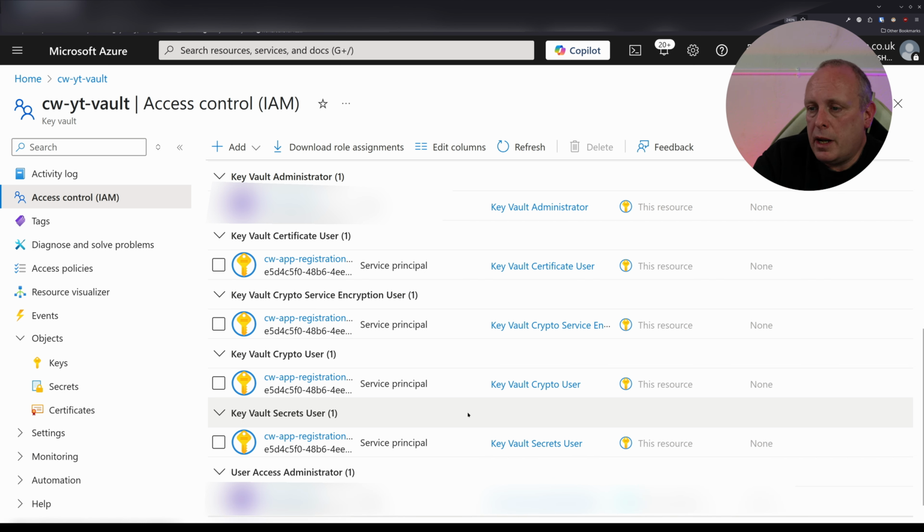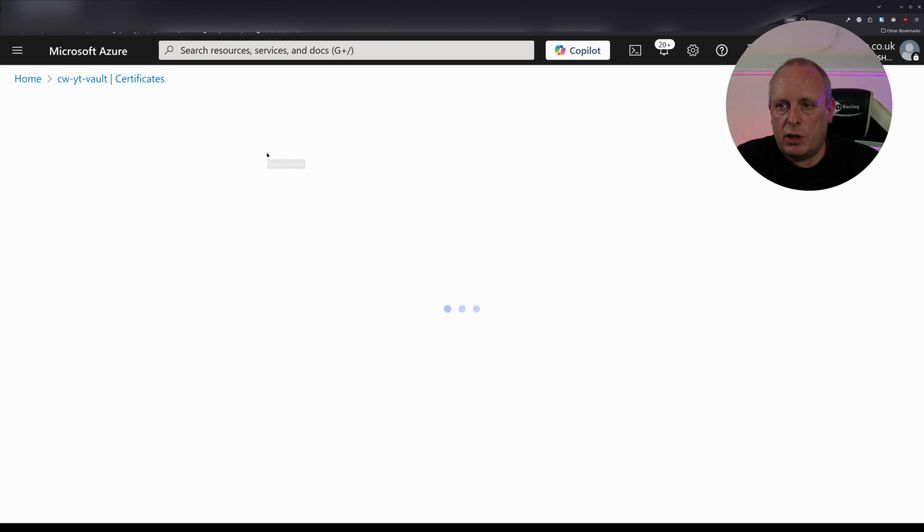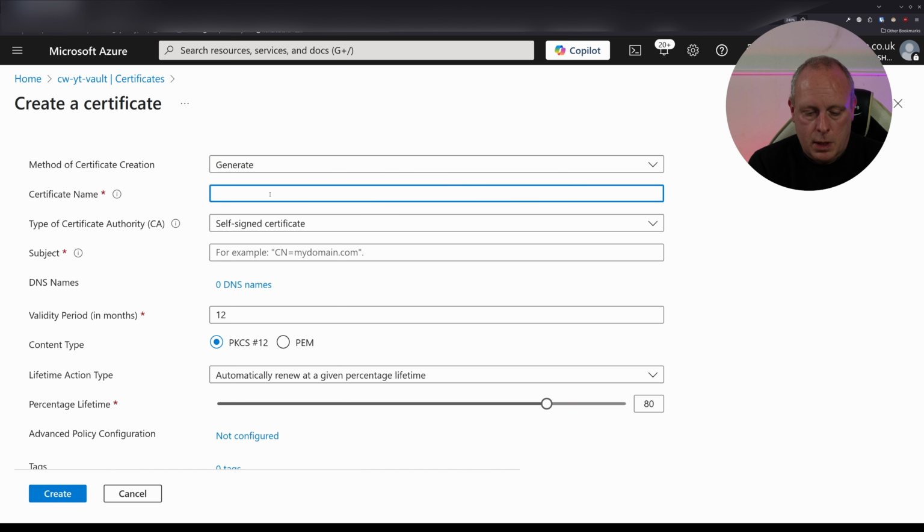With that, we can go ahead and create our certificate. So we go into certificates. Now, if you didn't assign yourself the Key Vault Administrator, this is what I was talking about. This is the bit that will fail if you don't assign it. So generate an import. Someone wants to generate. So certificate name, YTCW cert, just call it what you want.